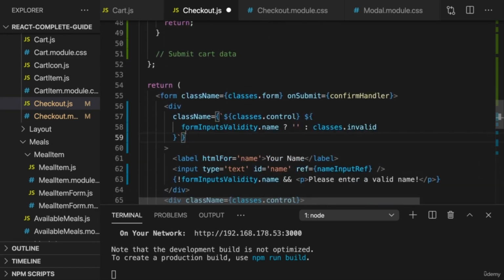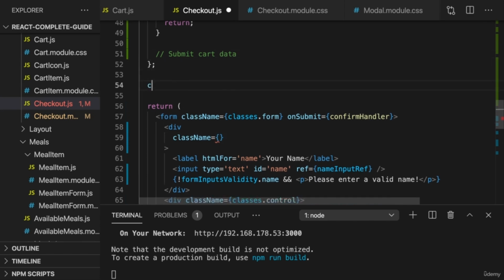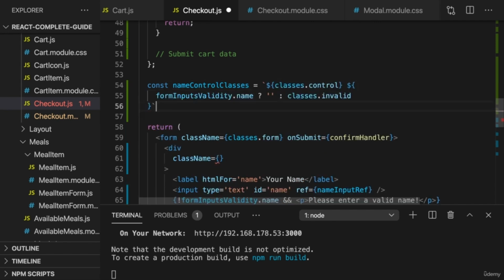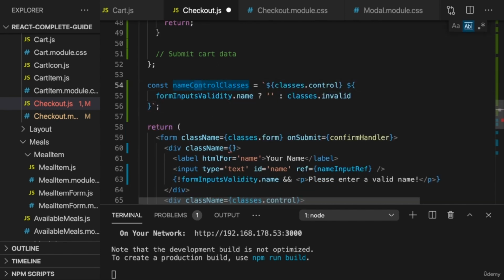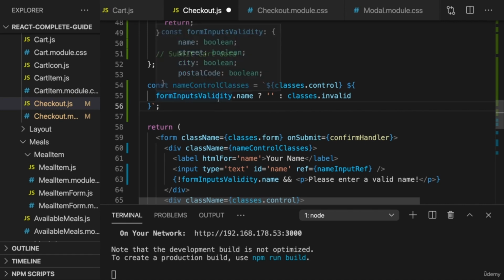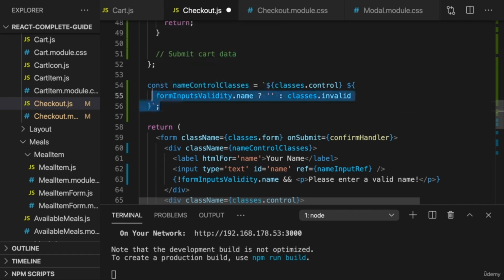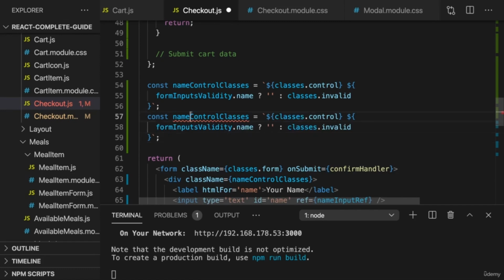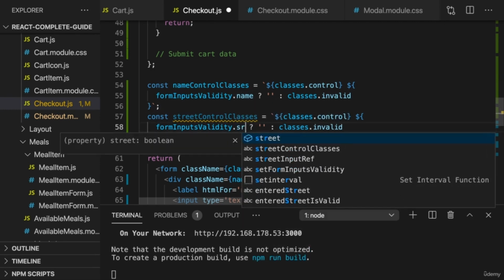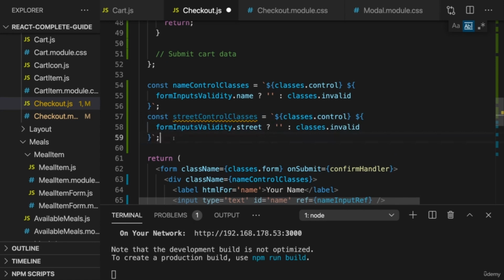And of course, instead of doing that inline here, we could also grab that code and add a new constant, name control classes, and store that value in that constant so that down there we just point at name control classes like this. That's an alternative way of doing that. And we can now also repeat that for the street by checking for form inputs validity.street. And we do that for the other inputs as well.